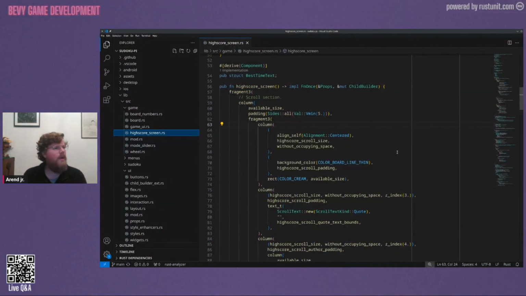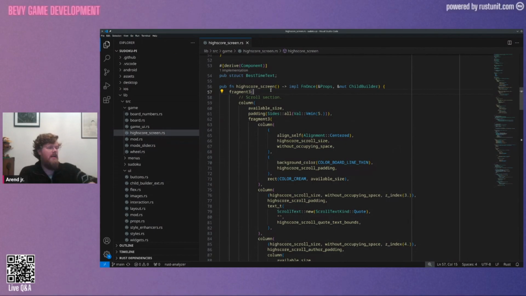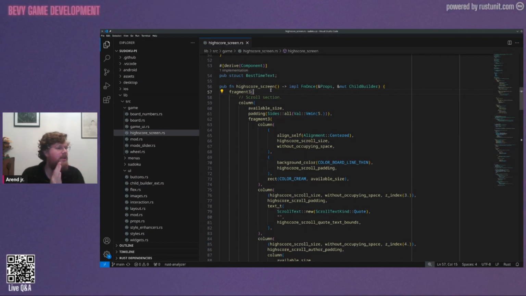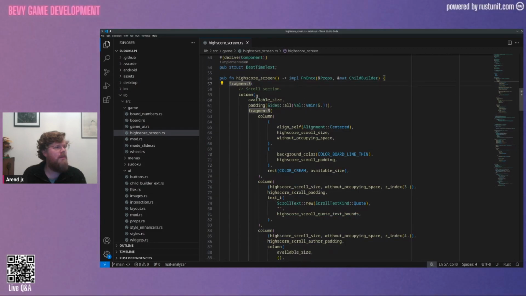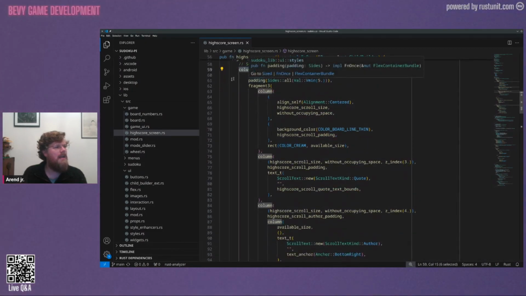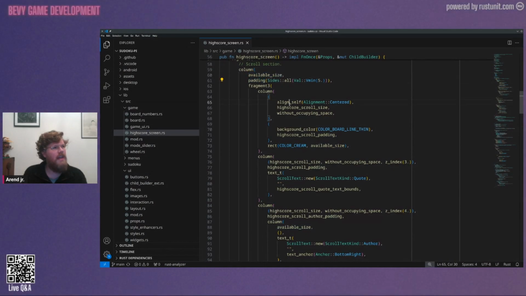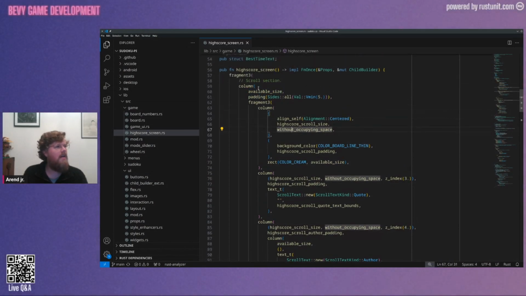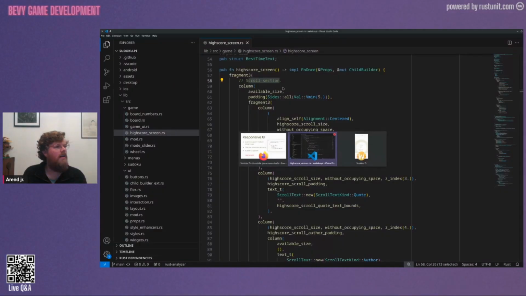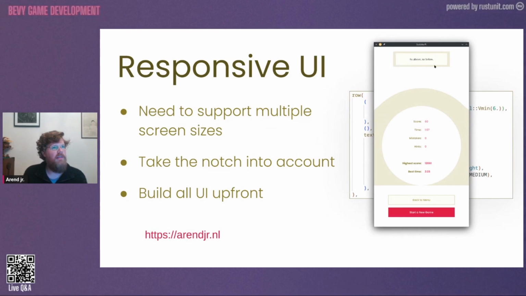And I will show you here the implementation of this very high score screen, because Stefan already mentioned it: we're all having our gripes with Bevy UI. Me too. So what I did was create a custom widgets system for this. Well, I wouldn't call it a framework. You see here, I can build fragments, and I can build a column. I can use styling, and this is the scroll section, the top part where you have these little lovely quotes that you get.